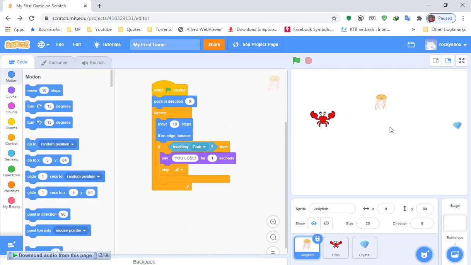Alright, so let's test the game again. So click the green flag, and then we move. If I touch the jellyfish, it says you lose. Alright, and then click the green flag again, and we'll restart. And when I move my crab and touch the crystal, it says you win. Alright, so that's it. Now you can make your game a little bit harder.